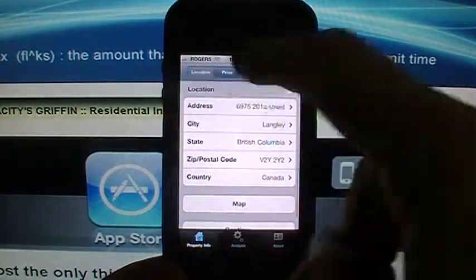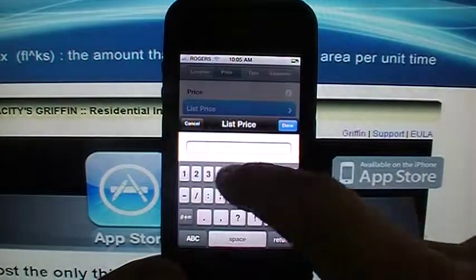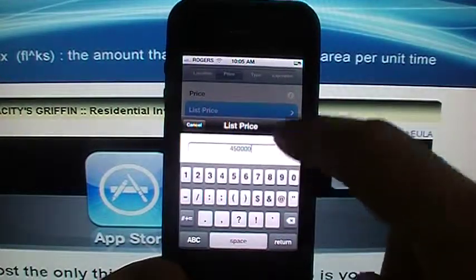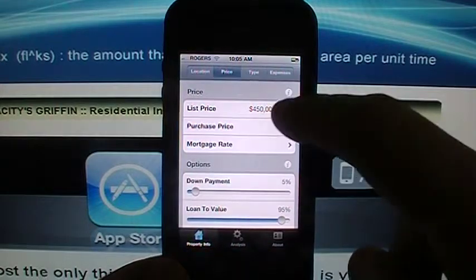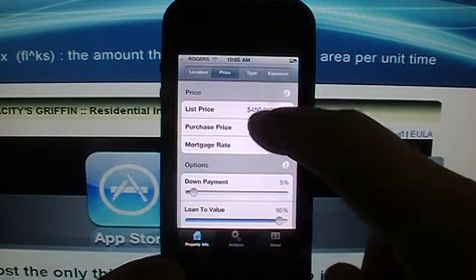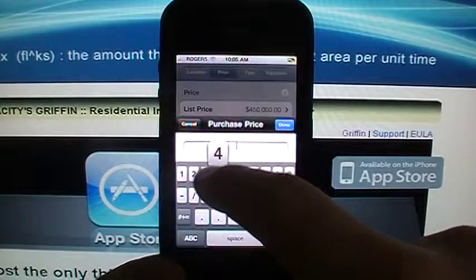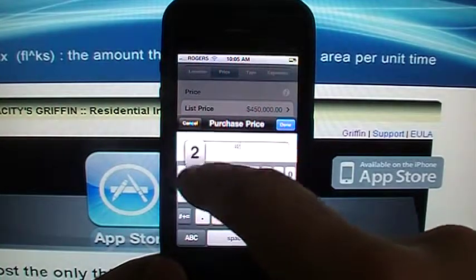Now we're going to go into price here. I'm going to put in a price of $450. This is the list price, so this is the asking price of the actual property. The purchase price is your target acquisition price, the price that you would like to acquire the property for. In this case, I'm going to put $420.